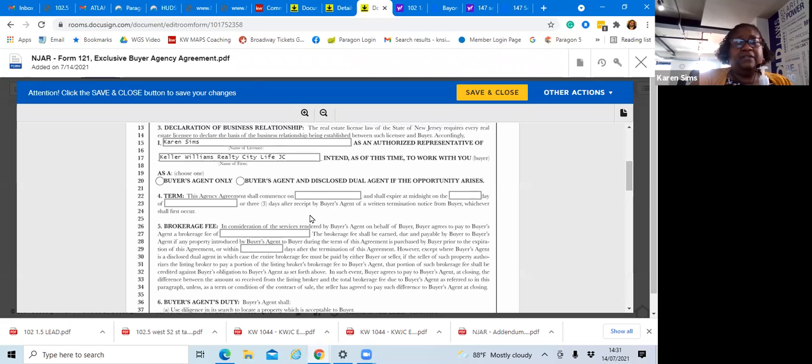Also, we don't know at the time when we're doing a buyer exclusive agency agreement, so we're going to be a disposable agent if that opportunity arises. The commencement will be today, and it will expire the 14th. And I usually go about 6 months, 3 to 6 months out. So it starts today, and 6 months from today would be January 14th of 2022 that this will expire.